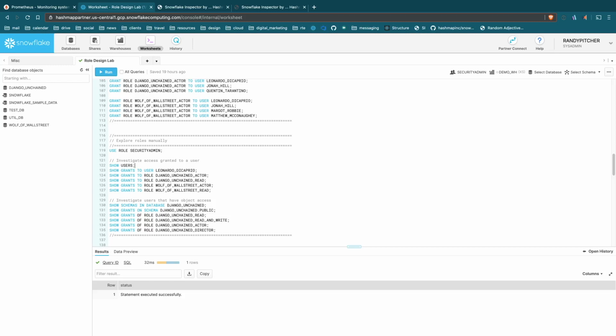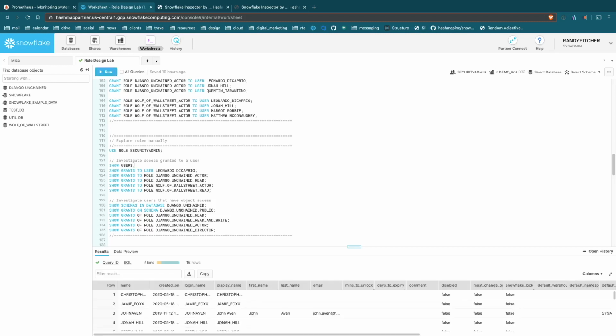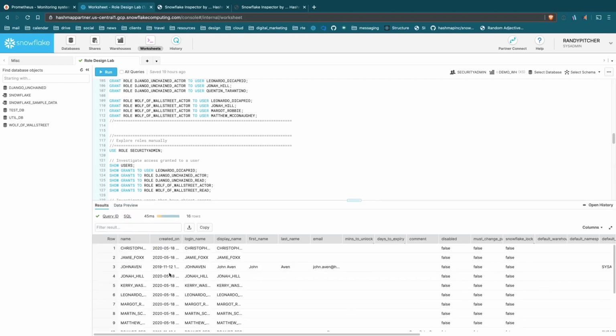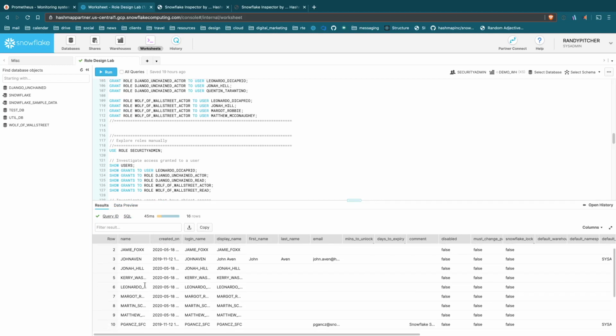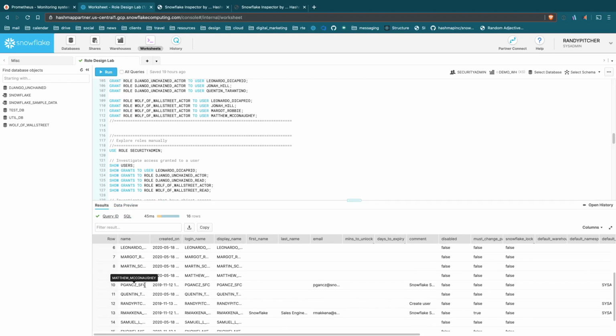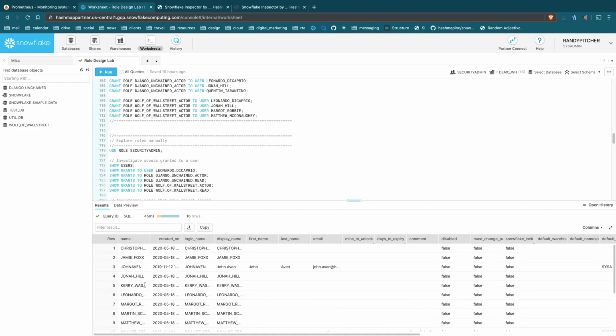So first, I'm going to show users as the security admin here. And this will show all my users. And this is one of our less used accounts. So we have a few actual people in here from Hashmap, but most of this are just the actors and directors of these two films. So I can see all of them here, and Leonardo DiCaprio is right here. So let's go ahead and investigate him.